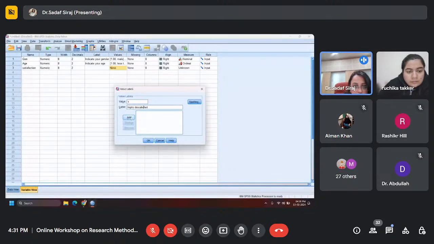अब सही है ना? Right. 2 would be dissatisfied. Then it would be neither satisfied nor dissatisfied. Neutral, you can put, है ना? In this way, till the time I've got all the 5 codes generated, I'll keep on adding, right?